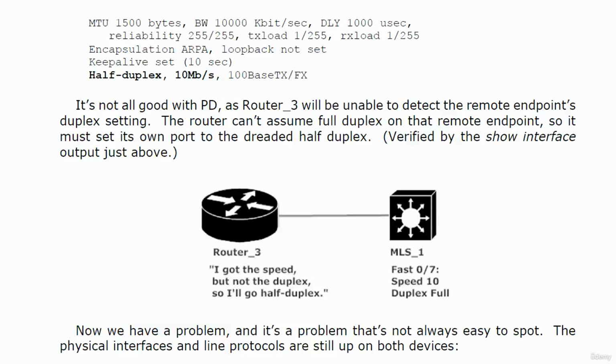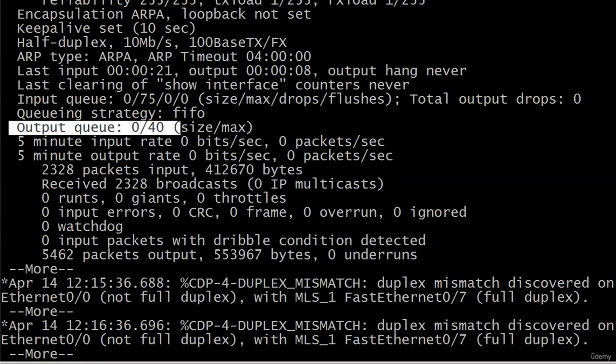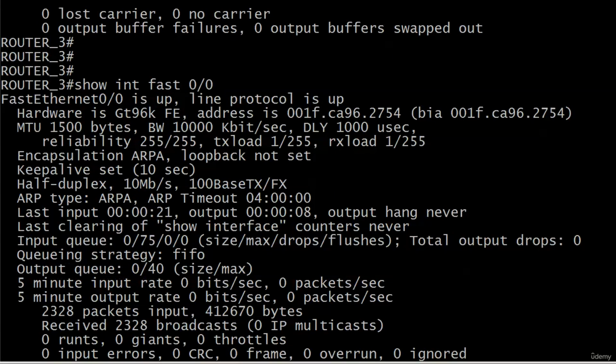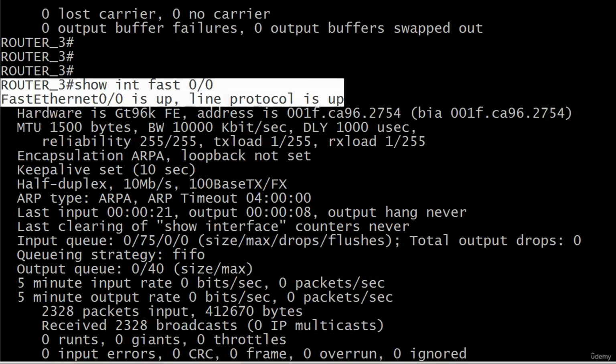Now we have a problem, and it's a problem that's not always easy to spot. Because the thing is, we are really used to seeing the line protocol go down when we have some kind of problem like this. You know, go back to your CCNA studies with PPP, with encapsulation, with Frame Relay, anything. We're really used to seeing the line protocol go down when we have some kind of mismatch. Well, here we have a duplex mismatch, but that is not going to bring the line protocol down.